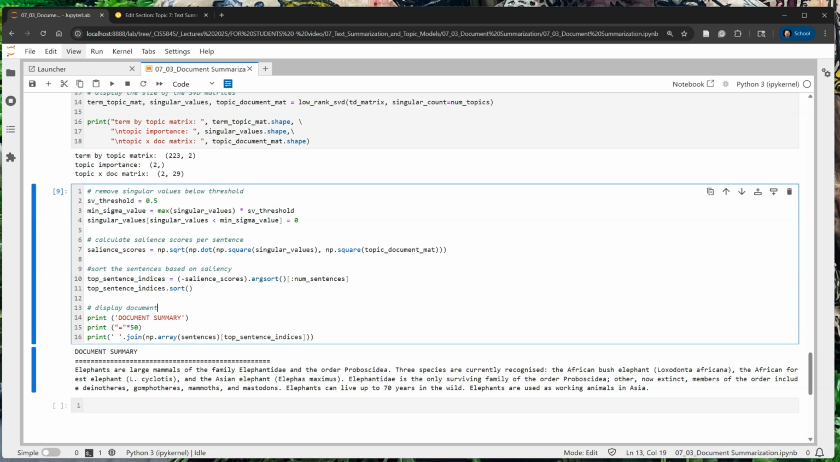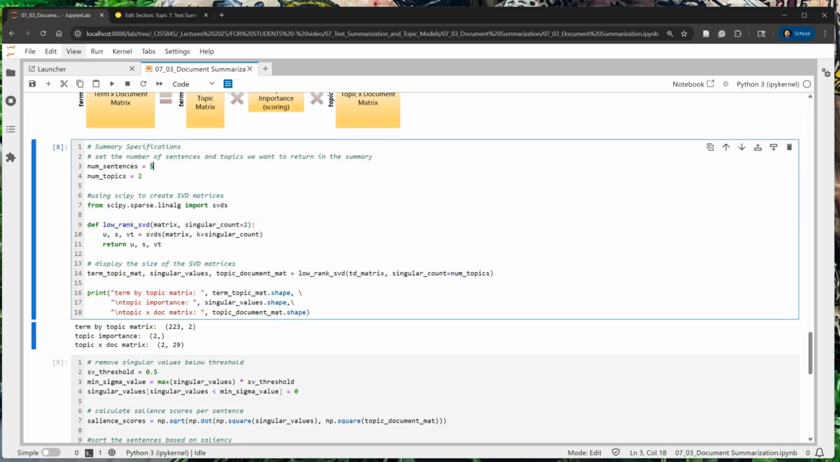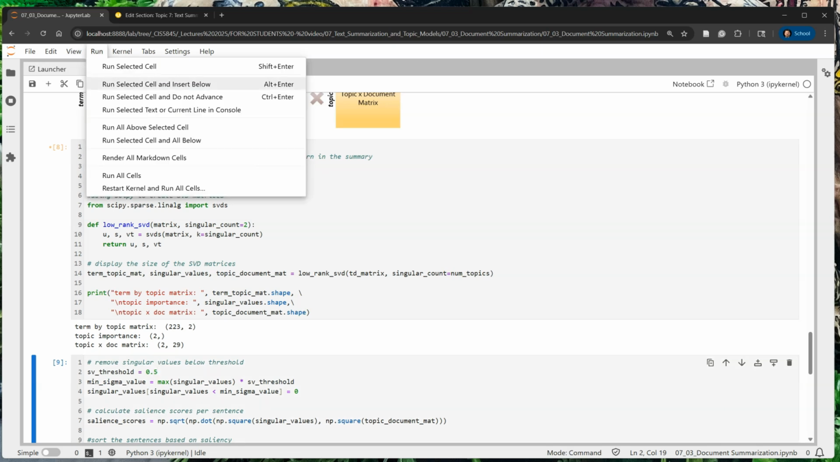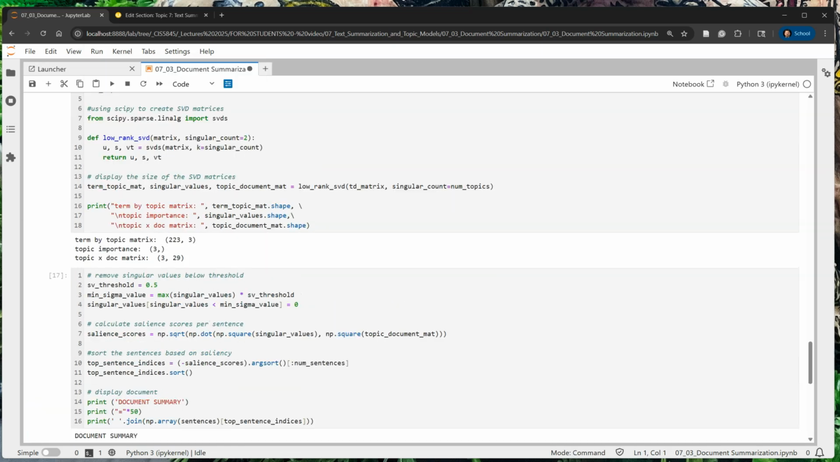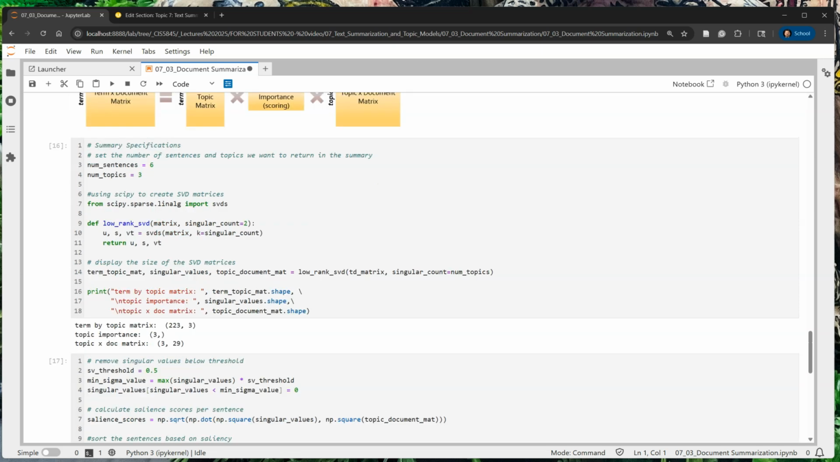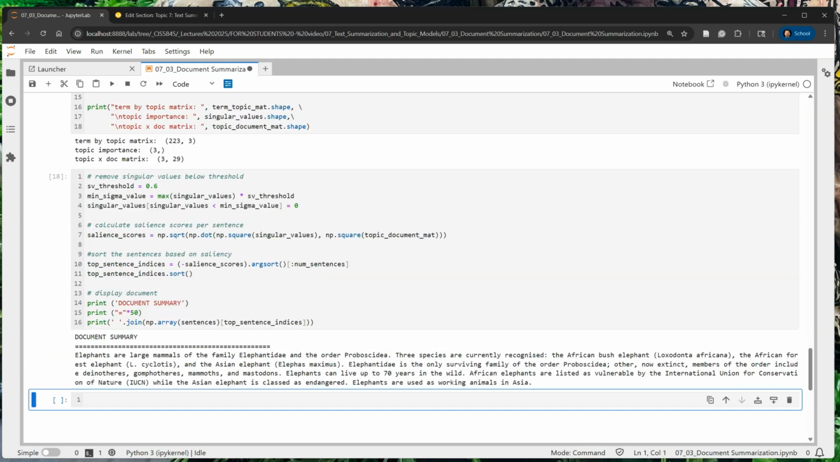Elephants can live up to 70 years in the wild. Elephants are used as working animals in Asia. So what you can do, if you choose to, is try going to 6 sentences, 3 topics, and this time we can put a threshold value of 0.6. And we can run all cells just to see what happens. And now you can see that we get a different summary. By varying those values, the threshold, this was supposed to be 0.6. Let's run that one more time. And now you get a different type of summary.